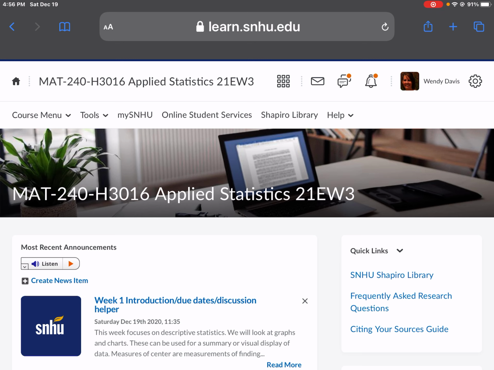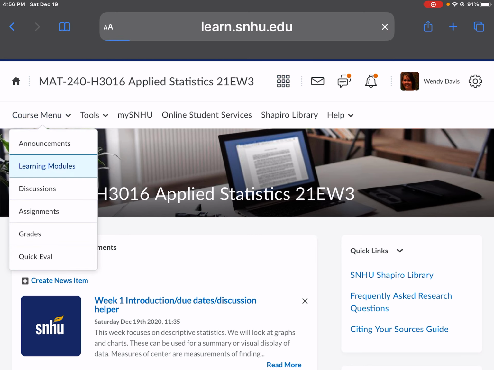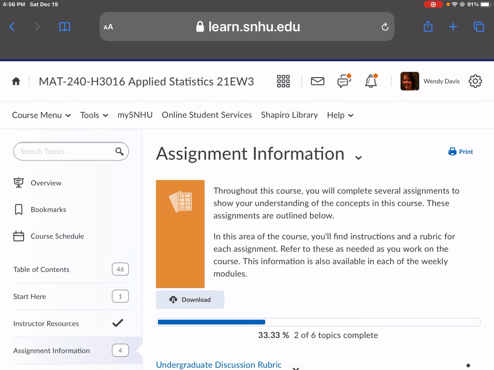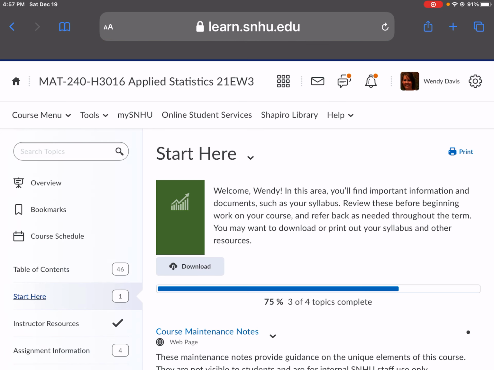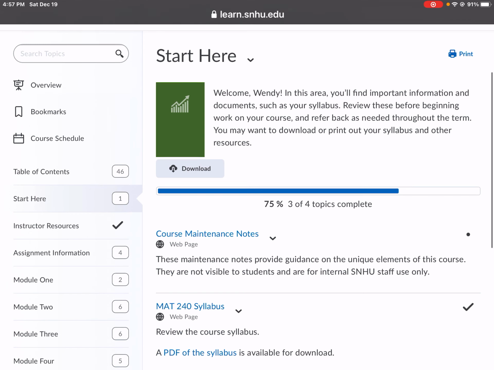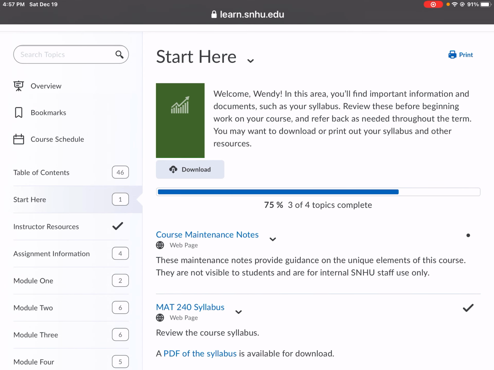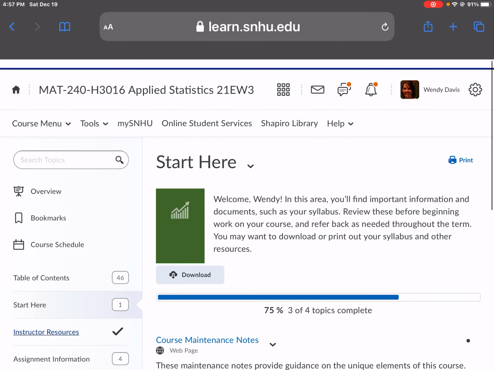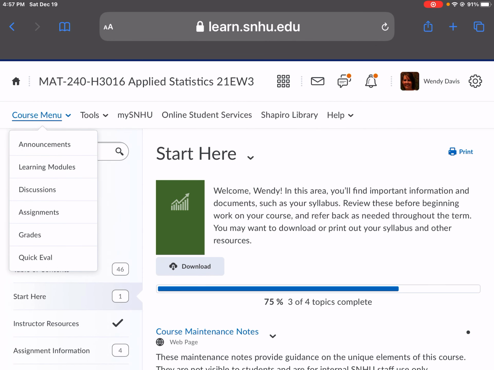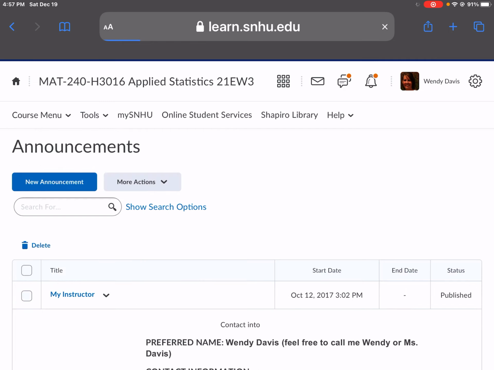When you log into Brightspace, you'll click on the buttons to go to your class. The first thing you want to do is go to Course Menu, Learning Modules. Click on Start Here. You can review the syllabus, and then you will want to go to the Announcements section. Back to Course Menu, Announcements.